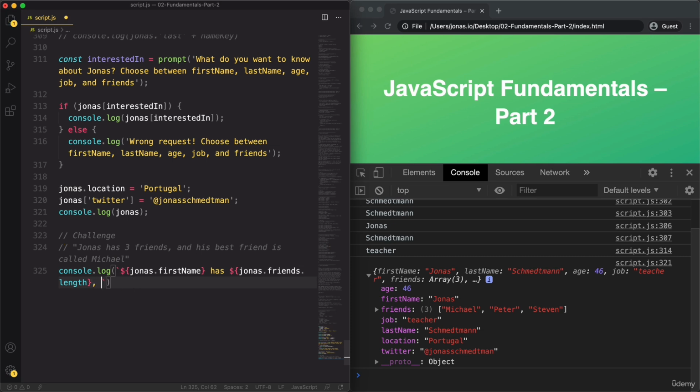Okay, let's continue the sentence now. And his best friend is called, and now we need to simply get the first element from the array. And so that's again Jonas.friends. And now remember, we get the first element of an array using square brackets 0. And that's it. So once more, this here is simply an array. And so we learned that to take the first element, we just use square brackets with 0. So in a sense, on arrays, we also have the brackets notation.